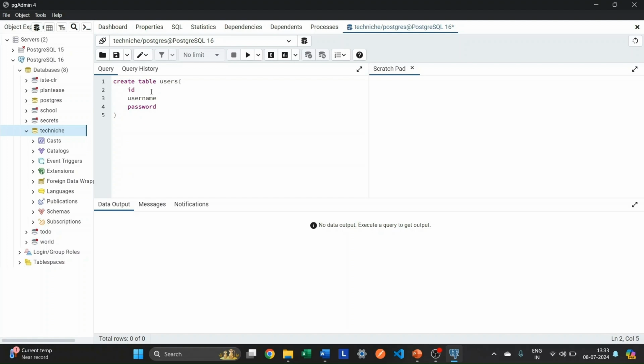The data type for ID will be serial, so I don't have to assign it every time, and I want it to be the primary key. Primary key means that no two entries can have the same ID. Username will be text, password will also be text. Run this. Right, this comma is not required.